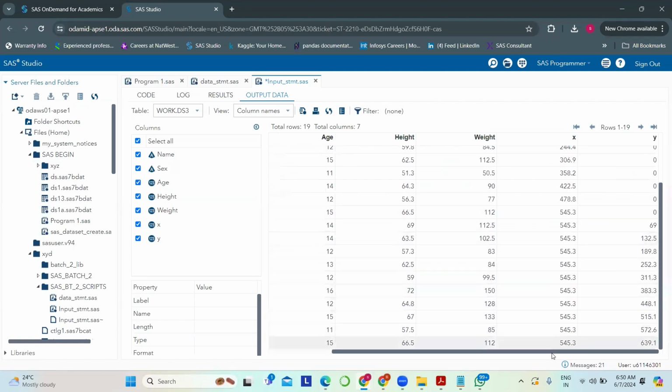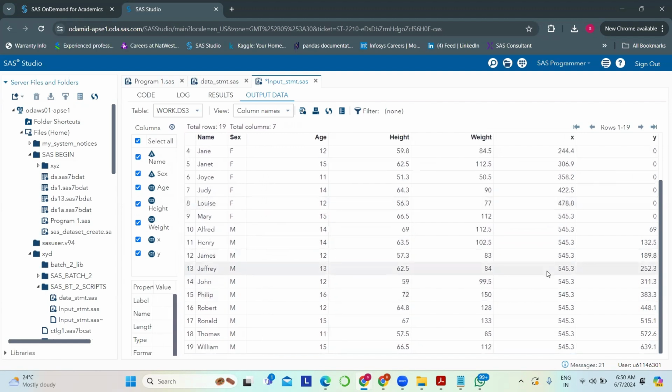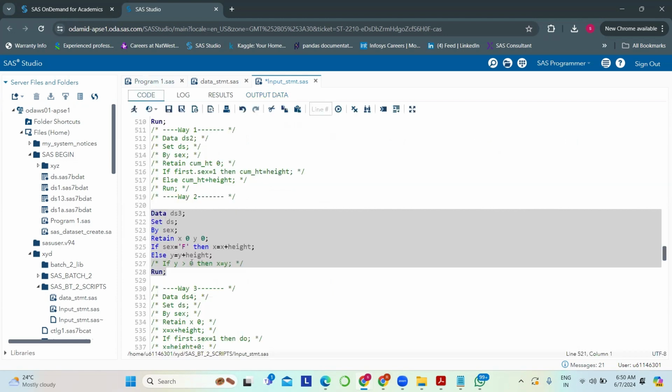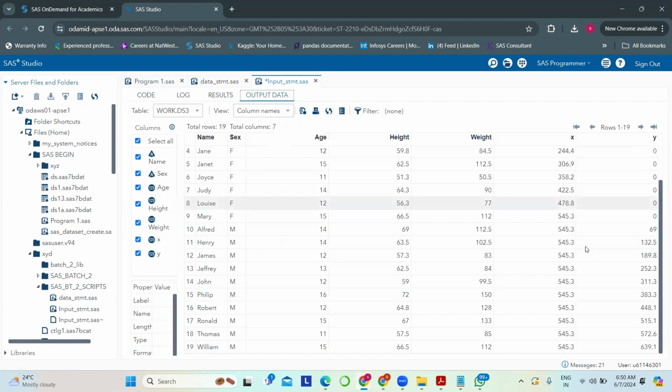If you see here, what happens? The condition states that until f, it is x equal to x plus height, else y equal to y plus height. So we got 545 here until f, and this got flowed, and again we got the iteration. Okay. So what I want is both these values to be in the same x variable.